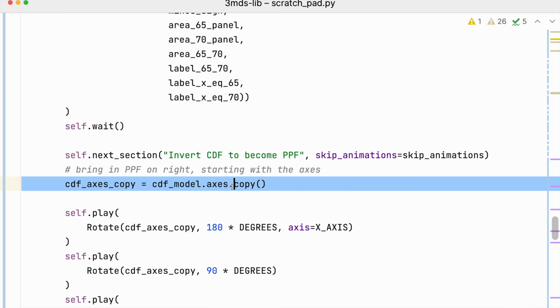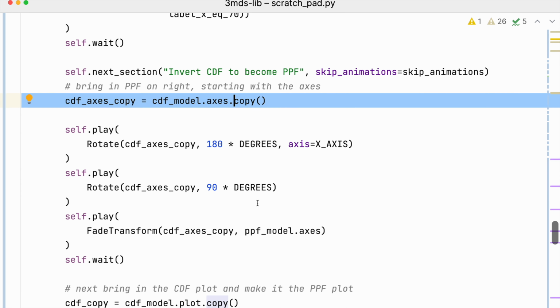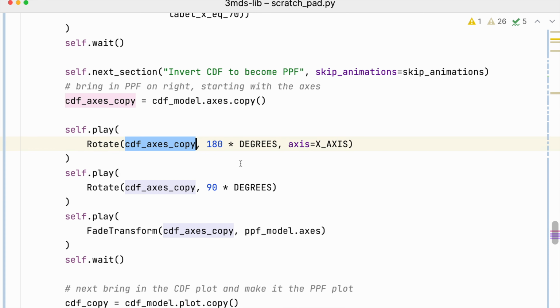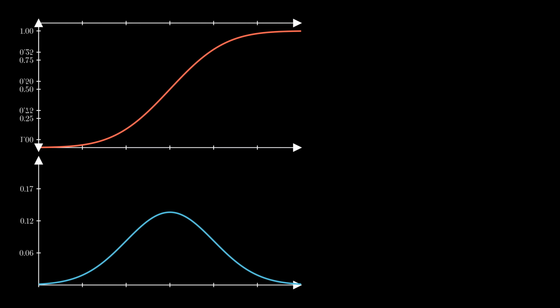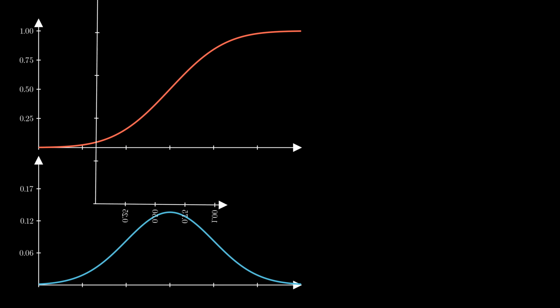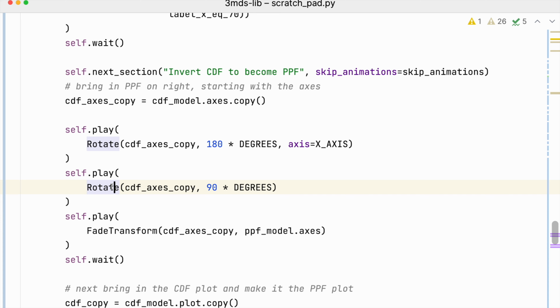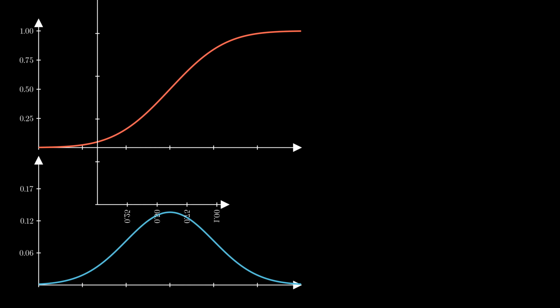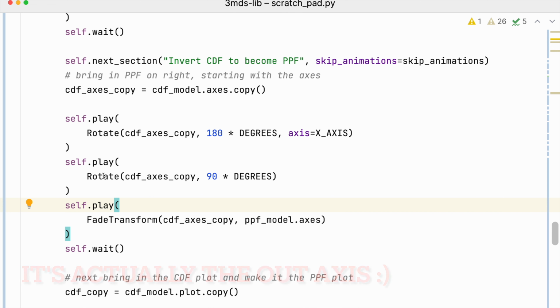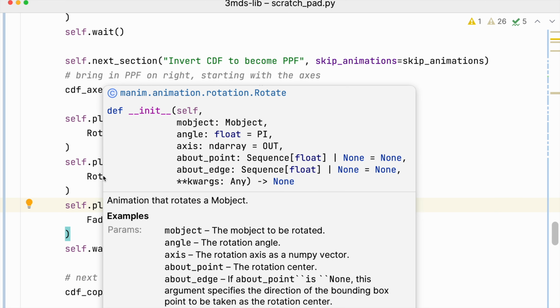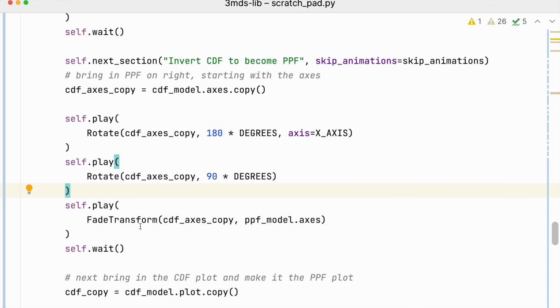So I am first going to copy the CDF model axes, and then I'm going to do a couple of rotations. So first I'm going to rotate it by 180 degrees along the x-axis, and then I am going to rotate it by 90 degrees by default on the, I believe it's the y-axis, if I recall correctly. So actually it rotates along the out-axis. So when you do a rotation, it's actually going to rotate relative to straight on the screen, so towards the out direction.